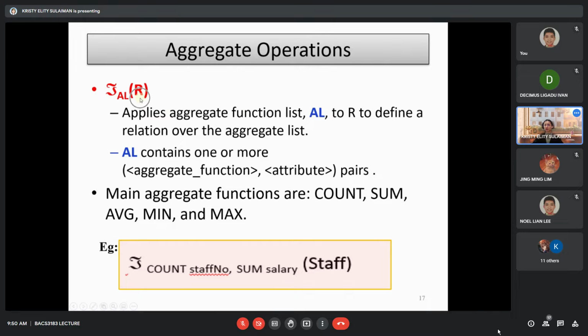To define a relation over the aggregate list, okay? This AL, the aggregate function list, contains one or more pairs of an aggregate function and an attribute. It can have one or more.